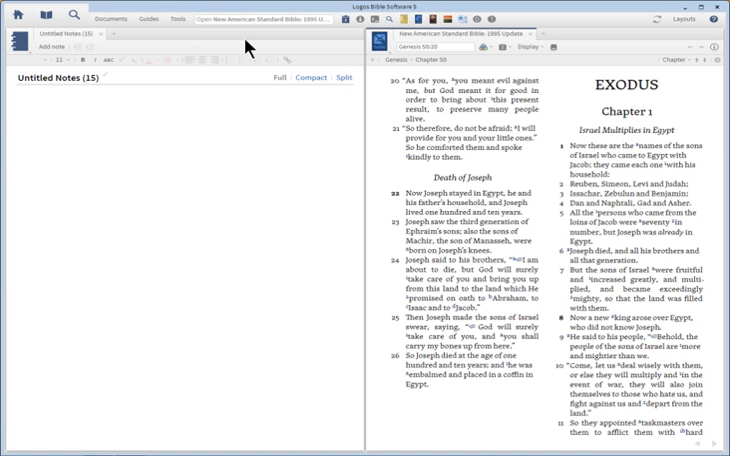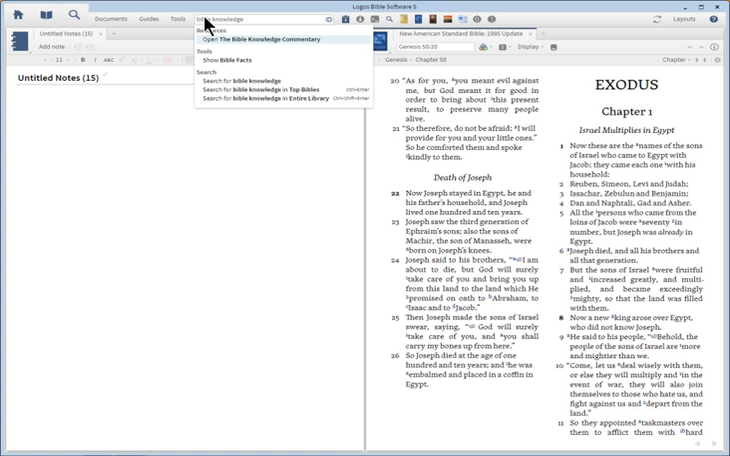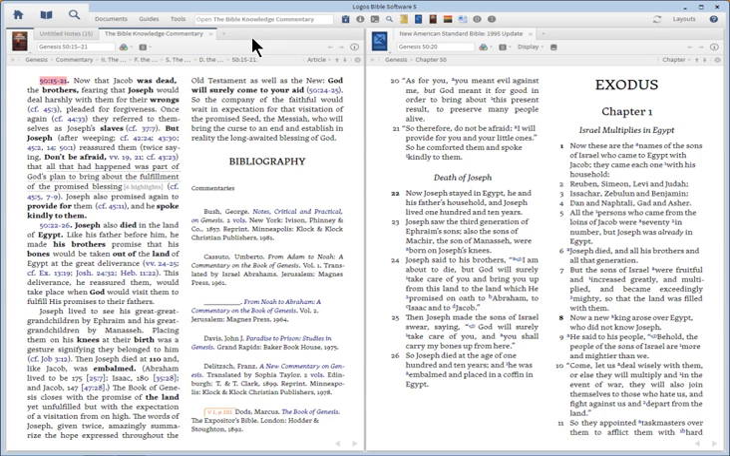Let's now open a Bible commentary. Once again, click in the command box. Type Bible space knowledge in the command box. Then a menu will appear with resources. Click the menu choice, open the Bible Knowledge Commentary. The Bible Knowledge Commentary is now opened in our layout.